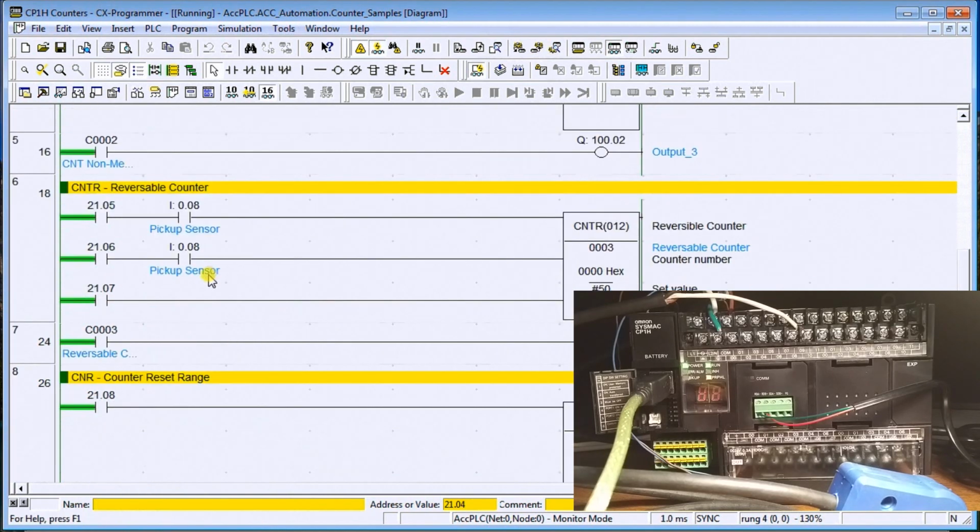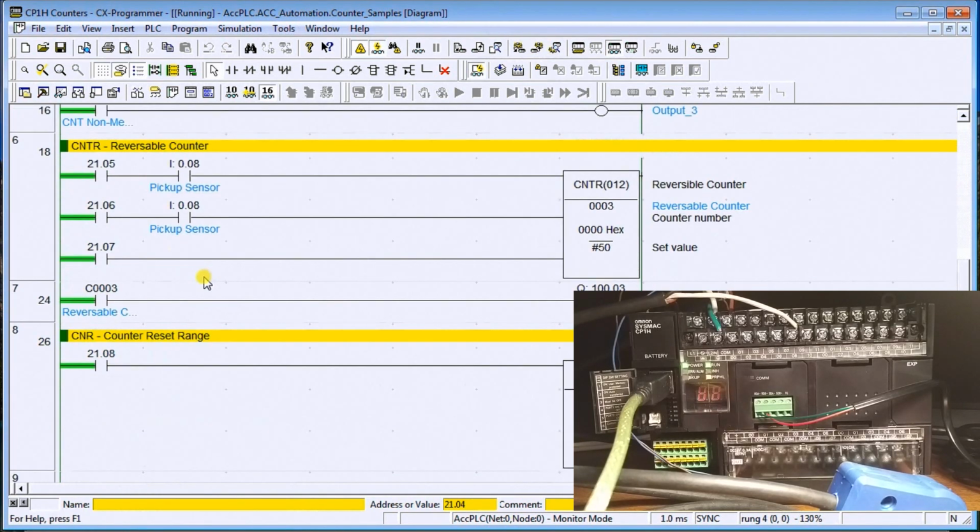Then we have a reversible counter. Now the reversible counter itself has three inputs. The first one is my increment, then my decrement, and then my reset. So in this case here, I have counter number 3. Counter number 3 then turns on output number 4 that I have here. So what we'll do is, let's turn this on.